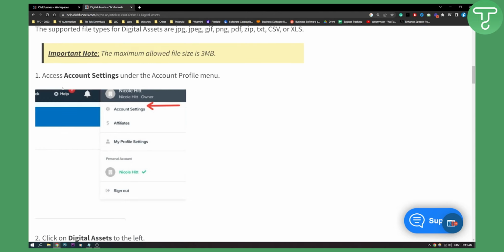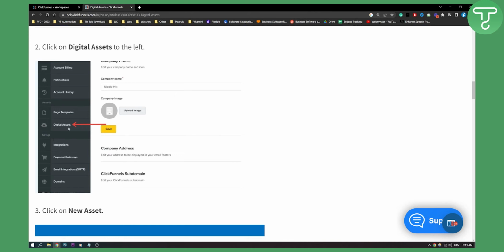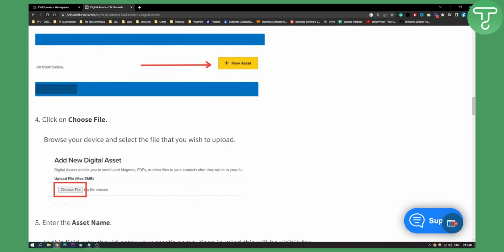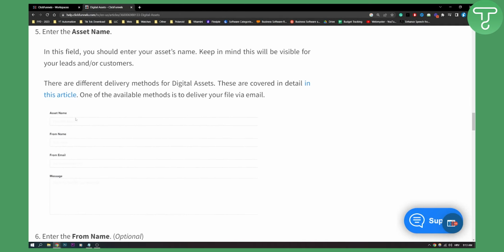Now, first of all, what you need to do is hit your account profile menu and you will have your account settings, right? Then once you scroll down, you will have digital assets, right? And from digital assets, you can click on new asset right here. You can click choose file, right? You can browse your device, select the file you want to upload. And then you need to enter the asset name. Again, in this field, you should enter your asset's name. Keep in mind, this will be visible for your leads or customers.